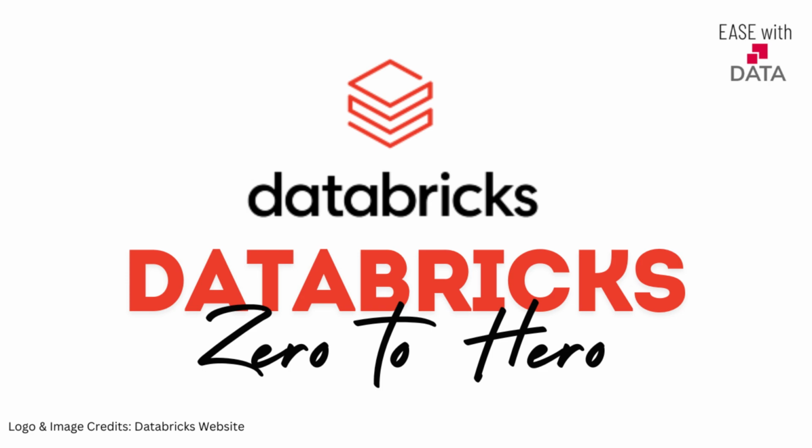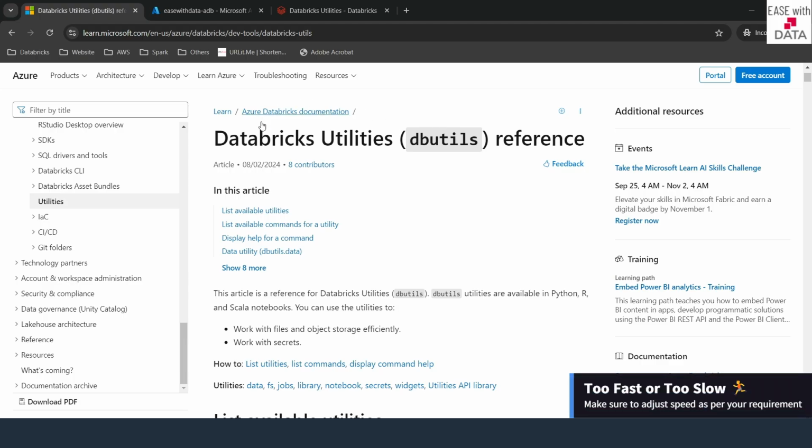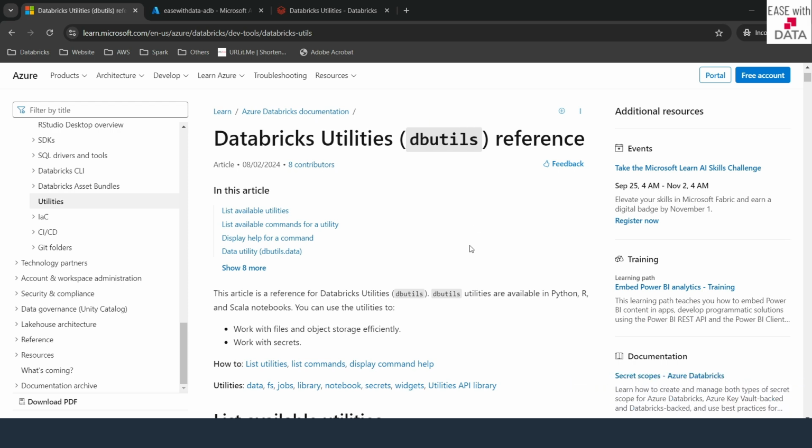Hello and welcome back. From the beginning of our series, we are using Databricks Utilities, which is also known as dbutils. Today, we are going to understand what all utilities are available with Databricks.